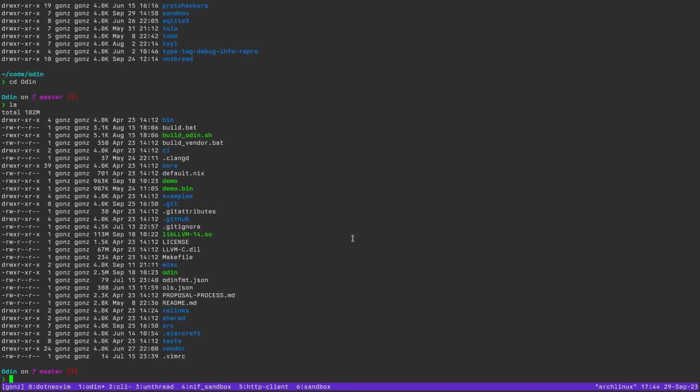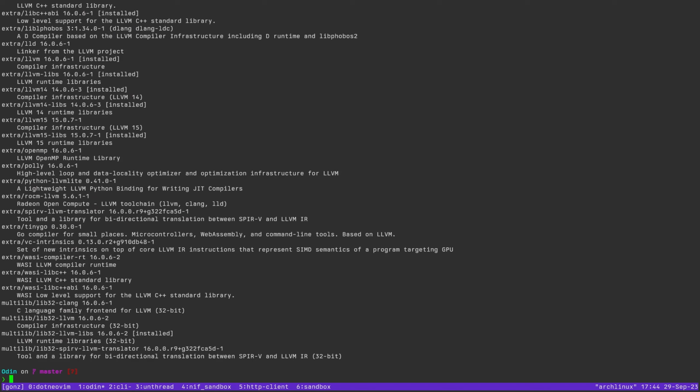On some distributions of Linux, this will look certain ways. If you're using Pacman, you're going to be looking for LLVM 14. So we can see this here. And once we have LLVM 14 or 13, 12, whatever it might be, this is important because you might actually have 15 installed or something like this, because you might need that for other reasons, right?